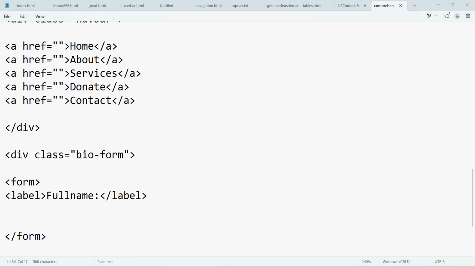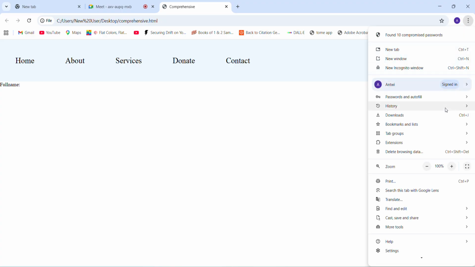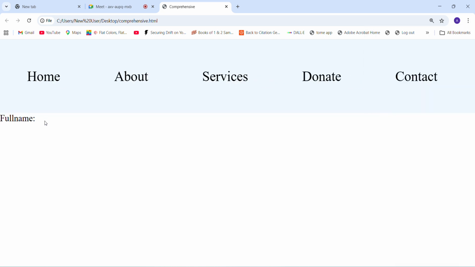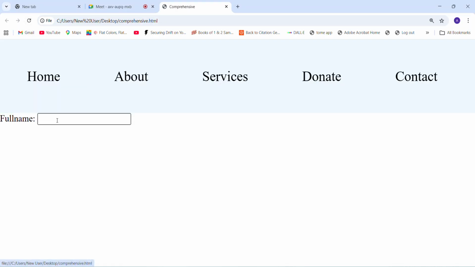So now when we refresh, you see that the full name has appeared down there. Okay, the full name has appeared, but there is no space. There is nothing for us to type or for us to enter our full name. See, there's nothing like that. So what do we need to create? The input text. Okay, so now we come here and then now we say input type is equal to text. Now, when we save it this way and then we refresh, the input has appeared. So now we can type our full name.